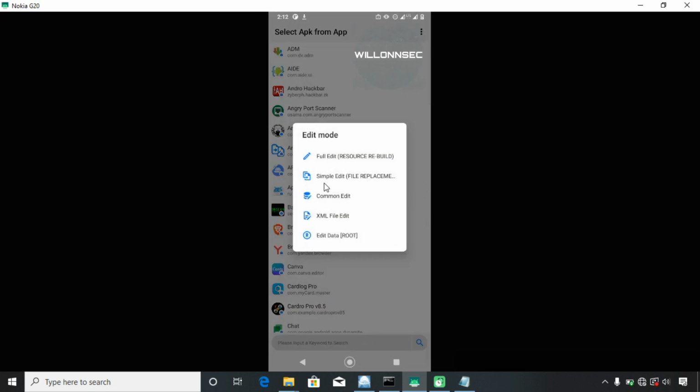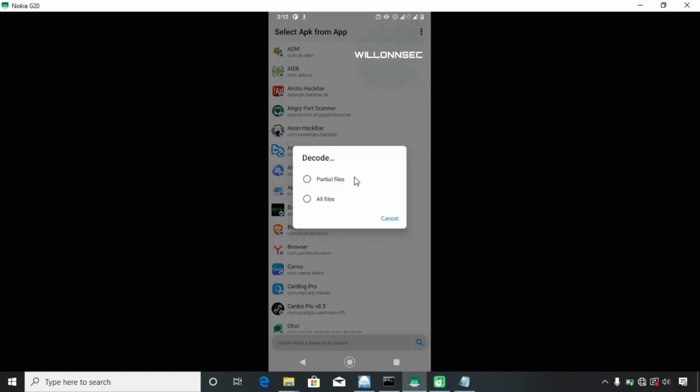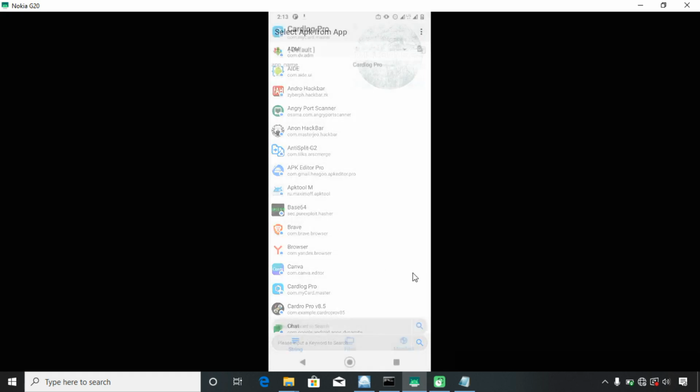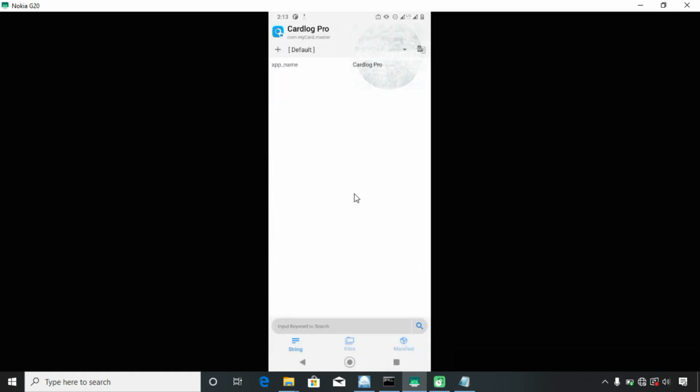So now the options say edit mode, then full edit and simple edit. We are going to be choosing the full edit option because we are going to run a full background check on this application. So I'm going to be choosing this. Then I'm going to choose all files. Okay, all right, now we are progressing.